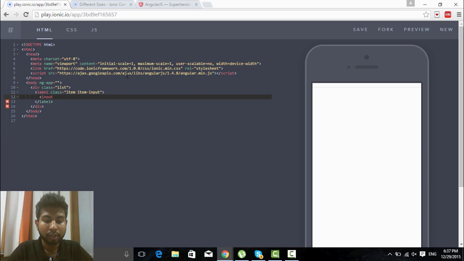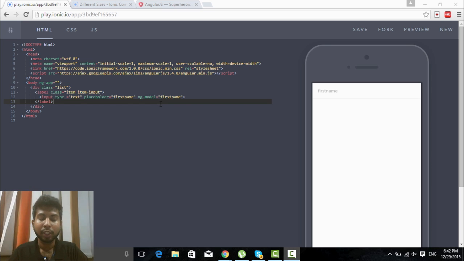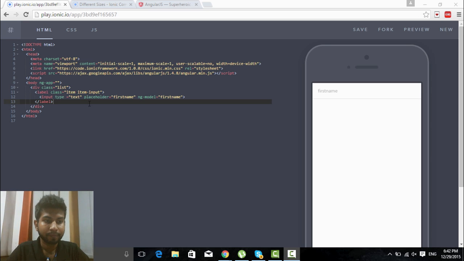Inside that, I'm going to add an input box. The type is text. We'll add a placeholder, first name. And we are going to add another directive called ngModel. What the ngModel directive does is, it binds the data with the property in the scope. You will understand what this does in a while.